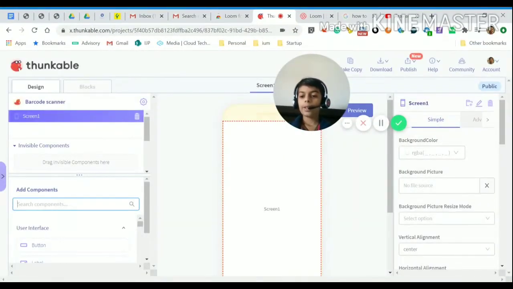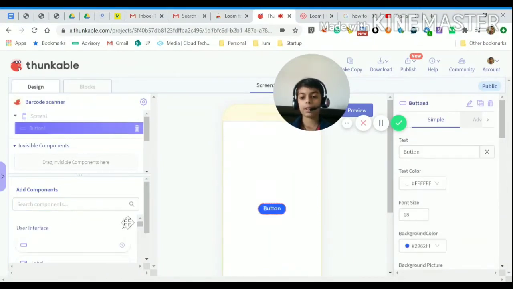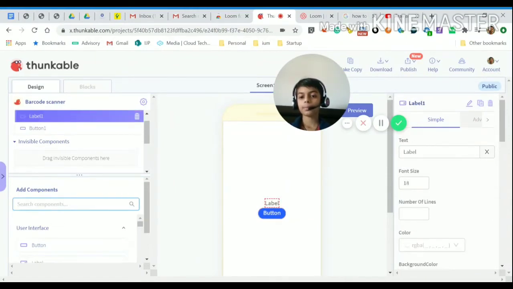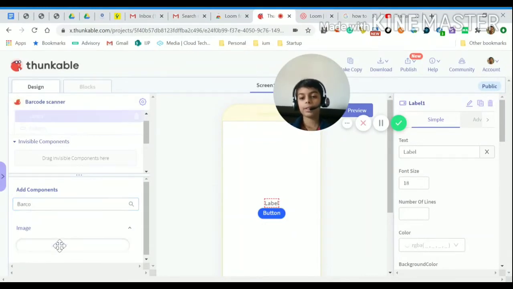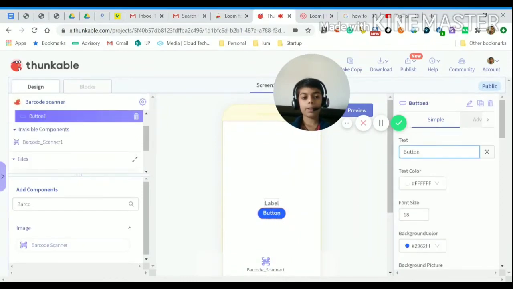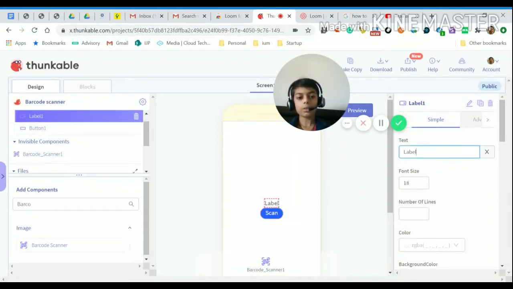Now you have to take a button and drag it to the screen, and on top of the button there should be a label. Now we are going to take an invisible component called barcode scanner. Here it is, and the barcode scanner is coming. Now this button should be named scan. And for the label, for now don't put anything in the name. Now our design is ready.